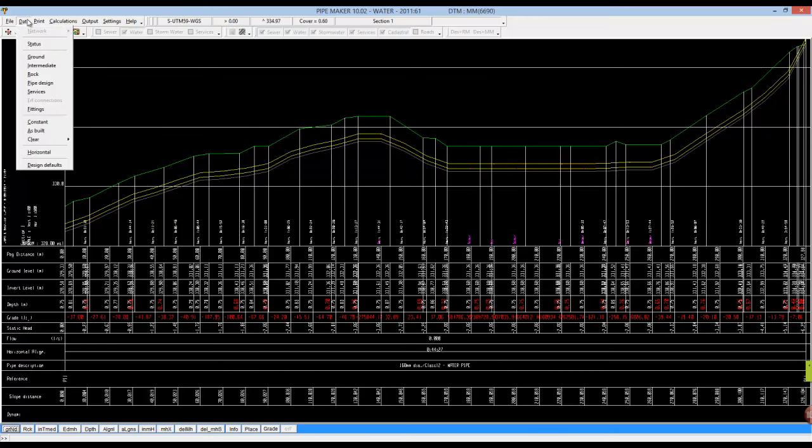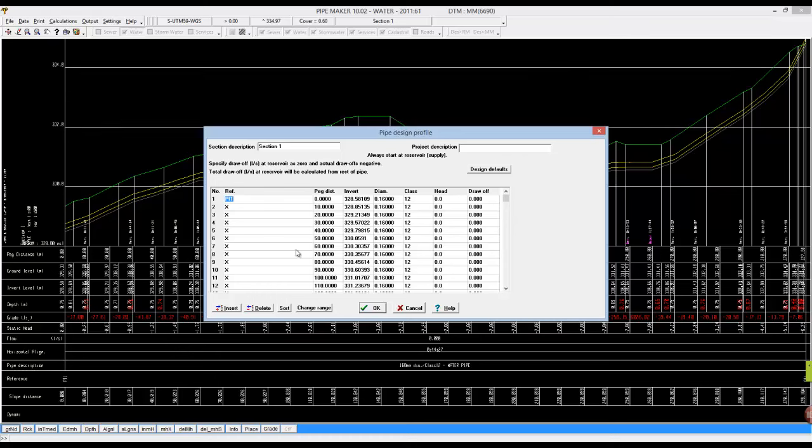If I go to Data, Pipe Design, you can see here on each change interval I have an invert level, and if I change these values I'm actually changing the design. I can put in some head there. Let's say I want to make it 5 meters, and we're not drawing off any water at this moment. Maybe at the last node we're drawing off how many pivots are going to run at the same time. Let's say 60 liters per second for now, and say okay.